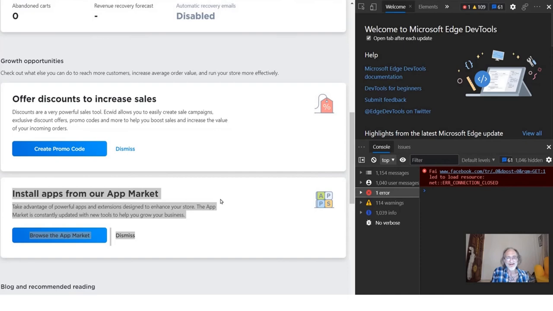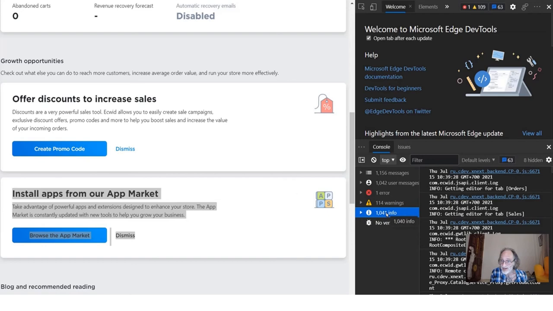What's this? It's the pixel. It's the Facebook pixel. It's not a pixel, believe me. Back end.